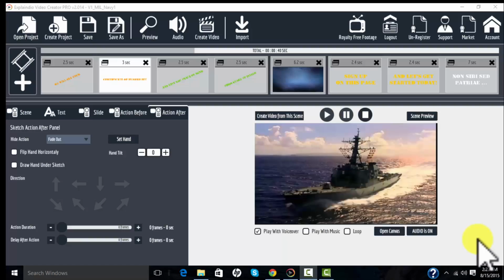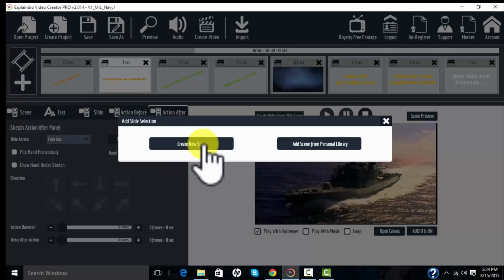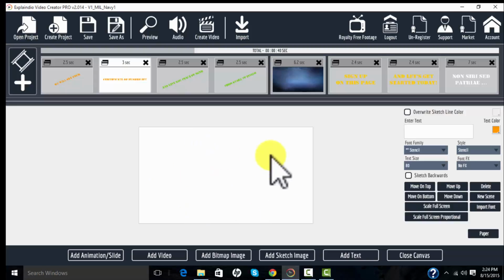Now let's add a call to action to this video. The first thing we want to do is add a new scene. So we're going to go up here and say create a new scene, and there we have our canvas. What I like to do, and again, this is really simple, I'm not going to do anything fancy here. Real simple, easy, and a quick call to action.